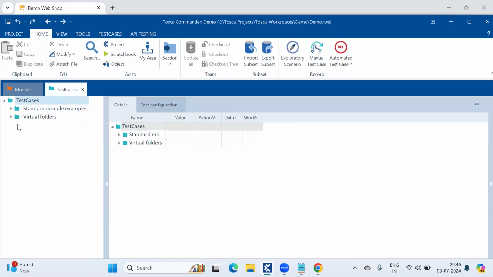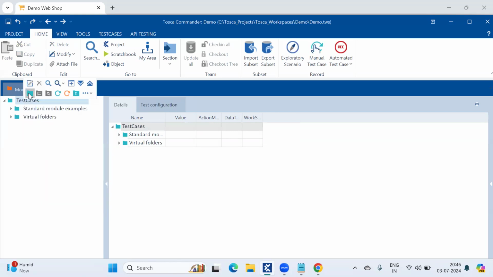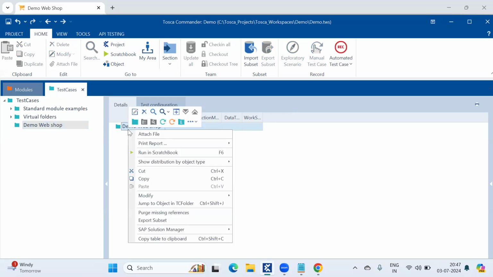Okay. In order to build a test case, first go to the test case section, right click on the test case folder and create a folder here. Okay. And here also we need to give a meaningful name. I am giving demo web shop. Okay. In this folder, let us create a test case. This is the test case icon.